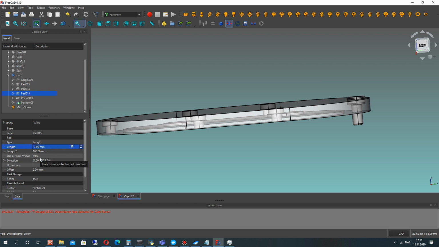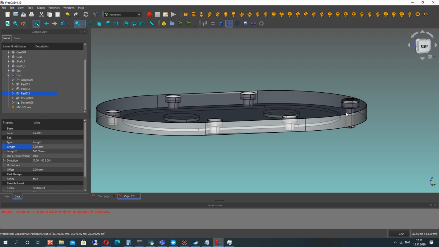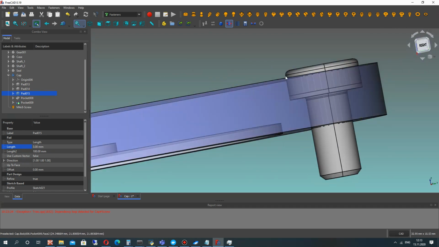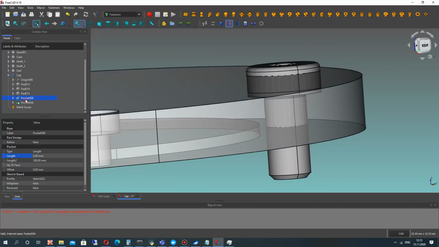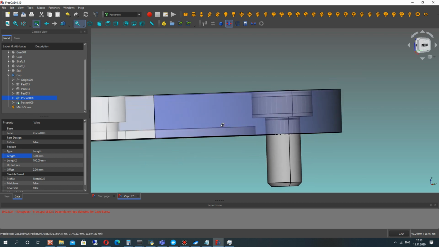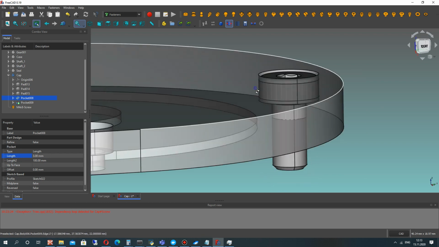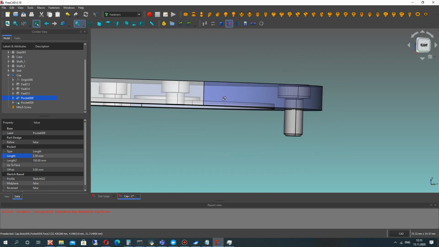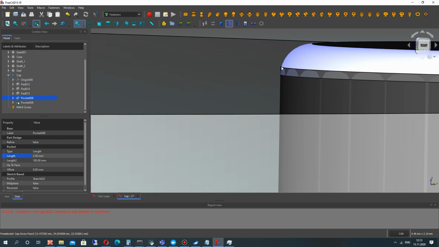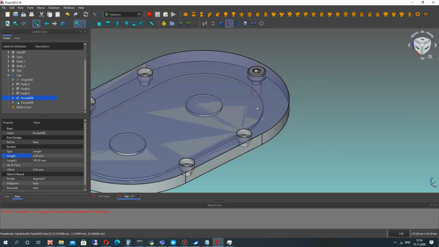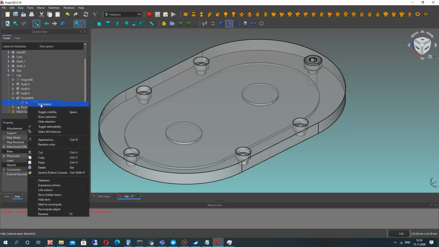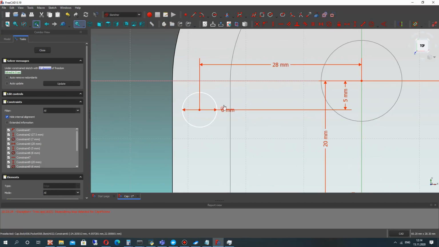length of the hole for our screw head. We will make it somewhat deeper. Let's set 2.5 millimeters. I think we have the correct length of our hole for the screw head.